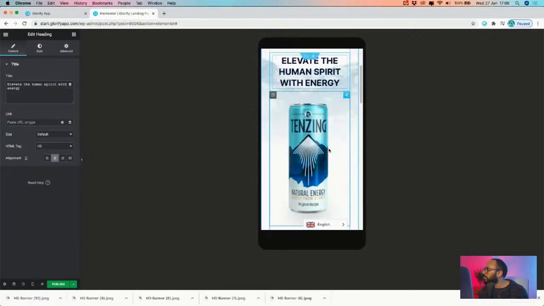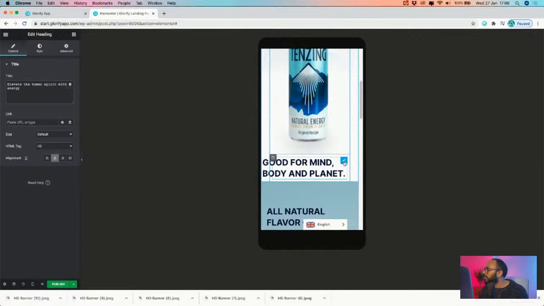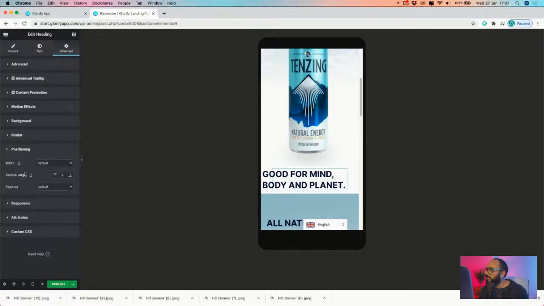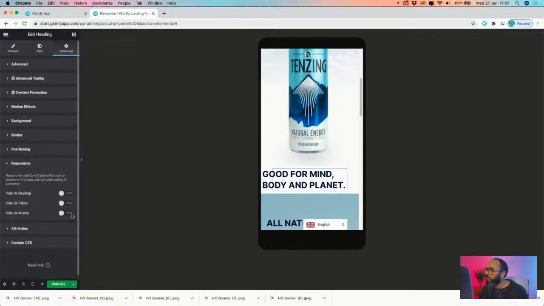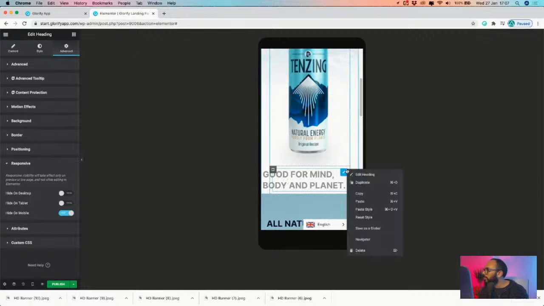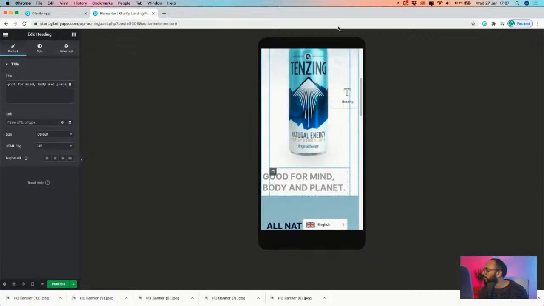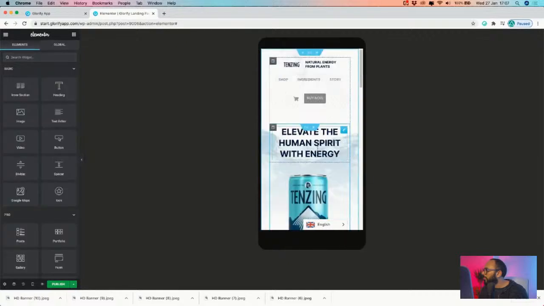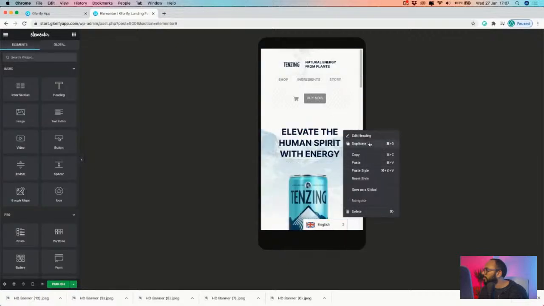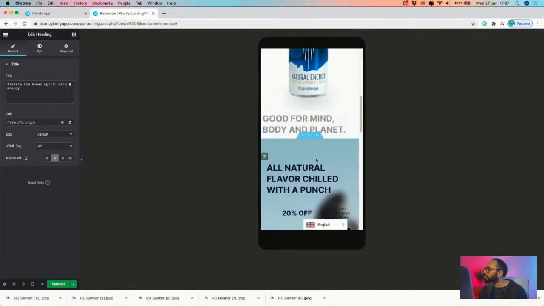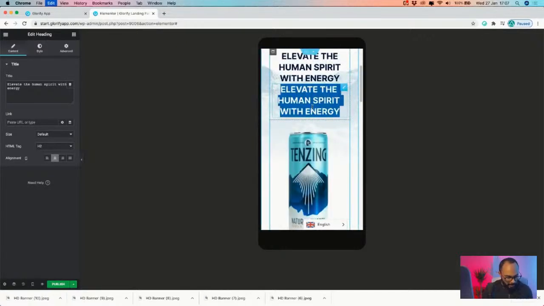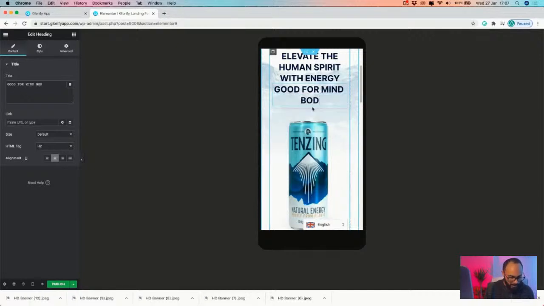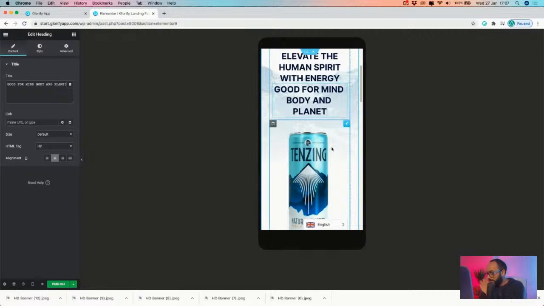And what we should do as well here is, yeah, so this one, what we want to do is I would hide this responsiveness, hide on mobile, duplicate that, and move another version on the top. Well, actually, not this one. Let's not duplicate this. Let's delete that. Let's duplicate this one. And the sentence is good for mind, body, and planet, right? So good for mind, body, and planet, right? So there we go.